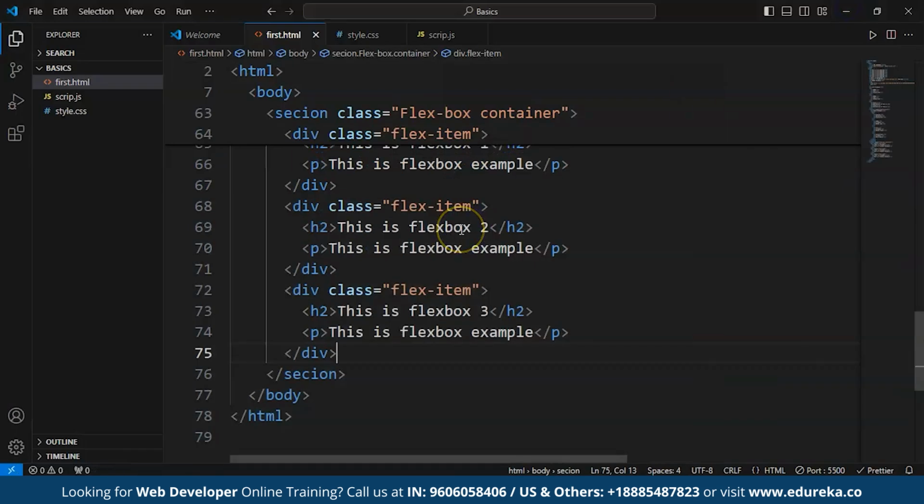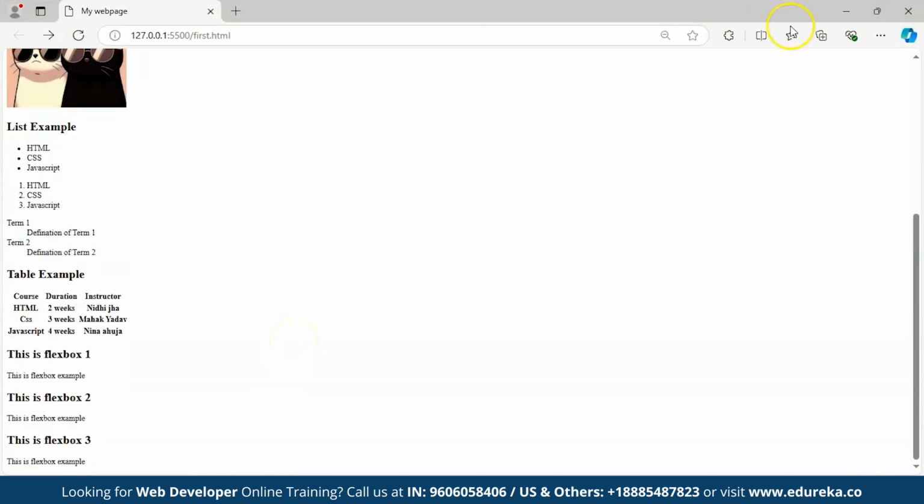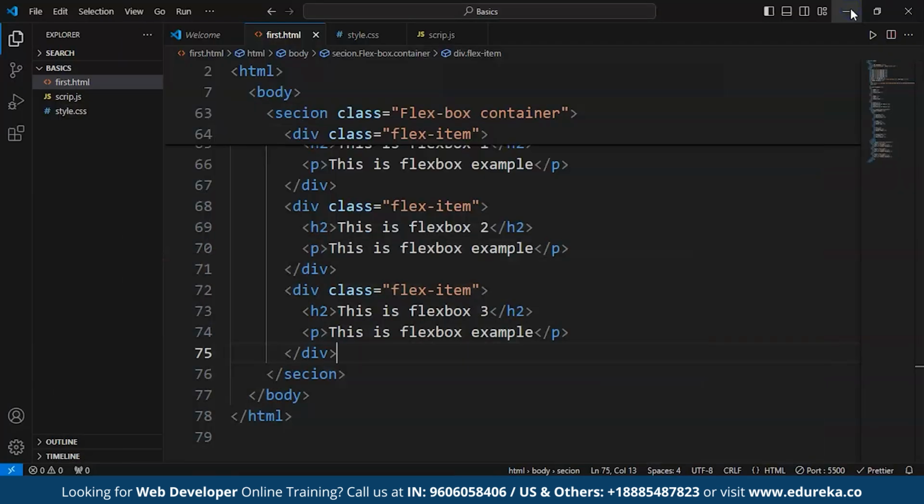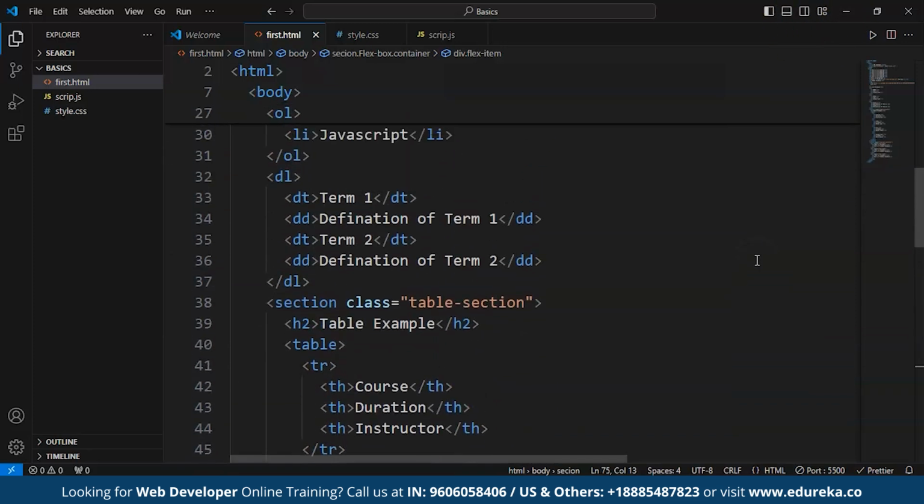So we are going to see the styling, and then there will be a major difference in our web page. Our web page is currently looking like this, and now we'll move on to CSS, and then we'll see the difference it makes to our web page.